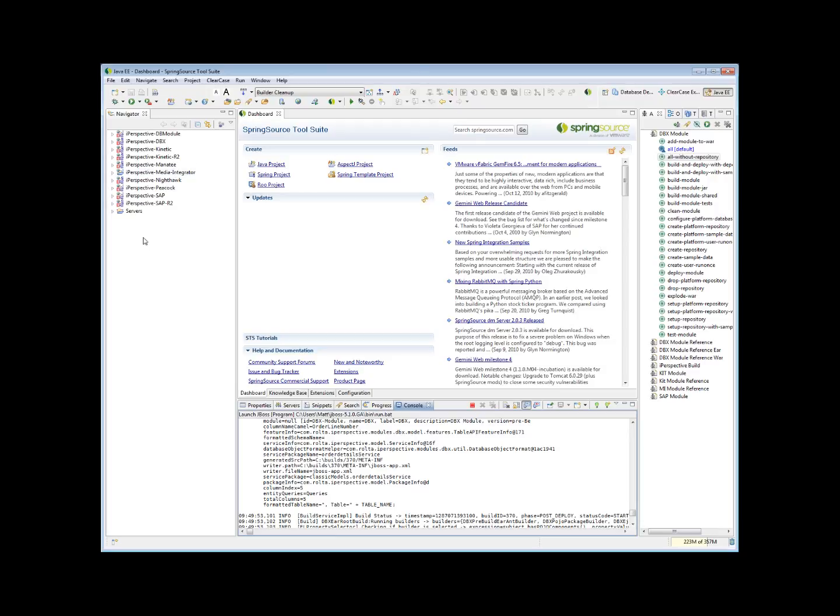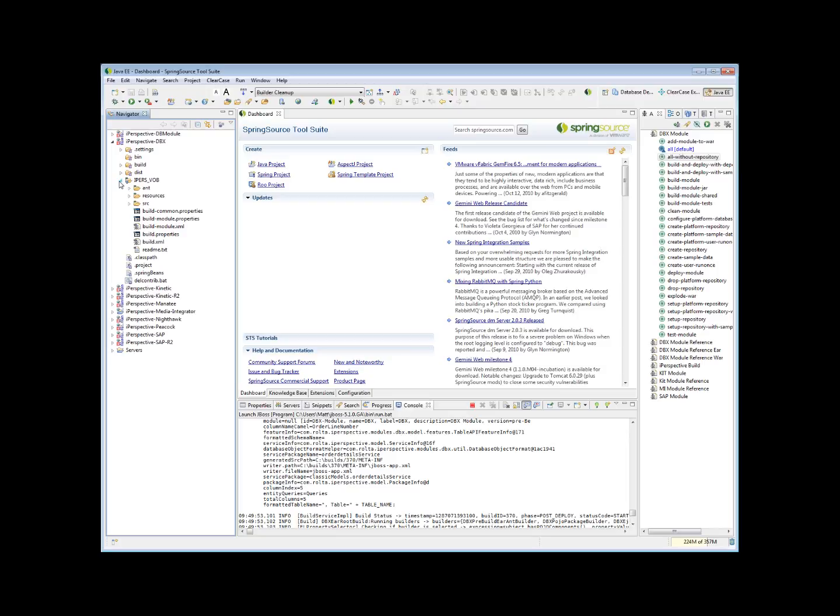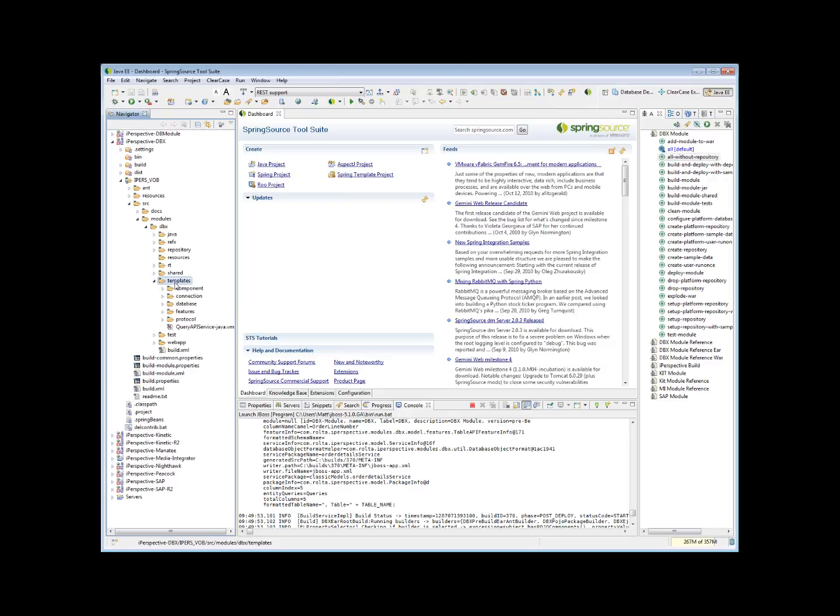Right? So you can see my screen up here. This is our development environment, which is just Eclipse, and we have our projects over here. I'm going to do this in the DBX project. I'm going to open DBX, and we're going to start by creating a new template for our web page. So we're going to go down into our source directory, modules, DBX, templates.